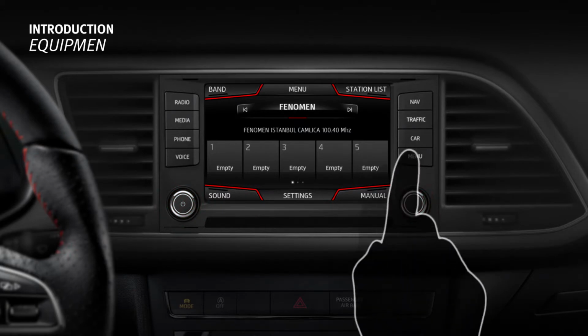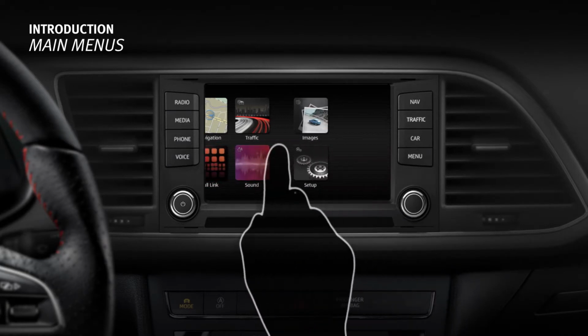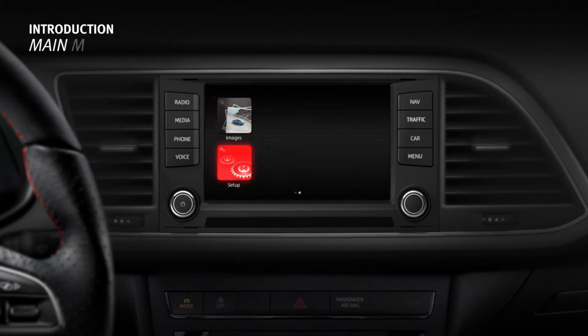Main menus. Press the menu option to activate the main menu, which can be accessed from the display. Radio, media, navigation, traffic, telephone, vehicle, full link, sound, images, setup.